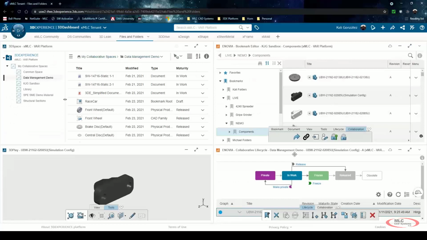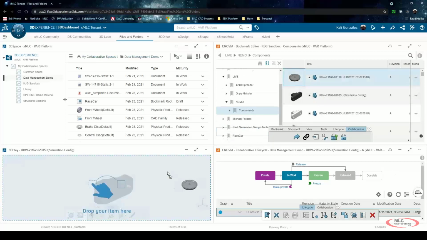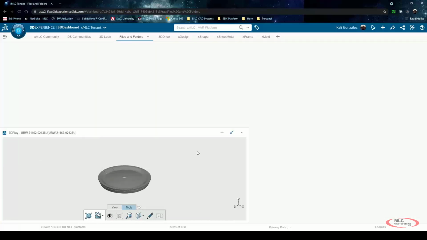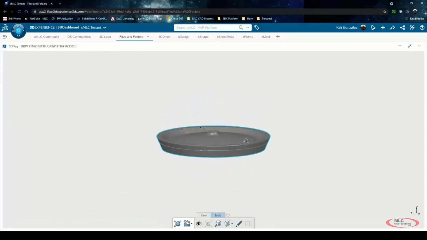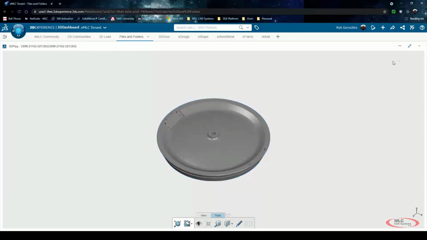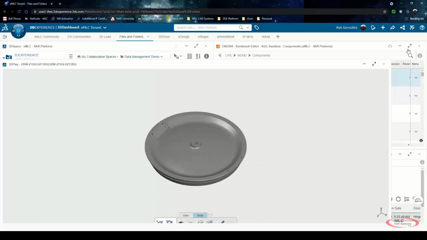Also taking a look, we have our entire collaborative life cycle. We can see exactly where individual files are located. We can see if we need to change them to a different maturity state here as well. And I can also drag components directly into my viewer so that I can view them in 3D space even here on the cloud and make any markups similar to what we saw with the SolidWorks add-in.